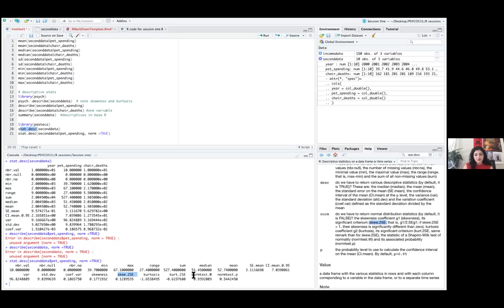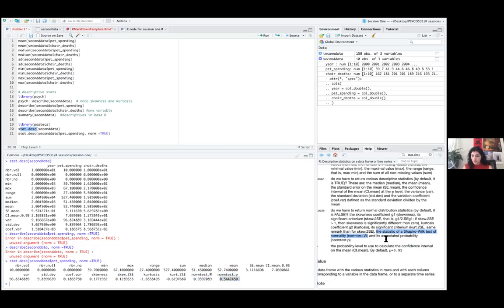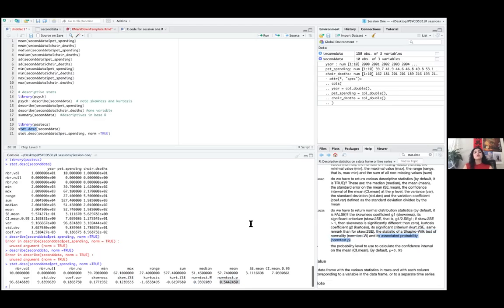But it gives you the test of normality, Shapiro-Wilk, the test statistic. So this is what the test statistic is. And then it also gives you the p-value that's associated with that. So it should tell you here, the statistic of a Shapiro-Wilk test of normality will be this one, and its associated probability will be this one. So that's something cool that you could get from just doing stat.describe.